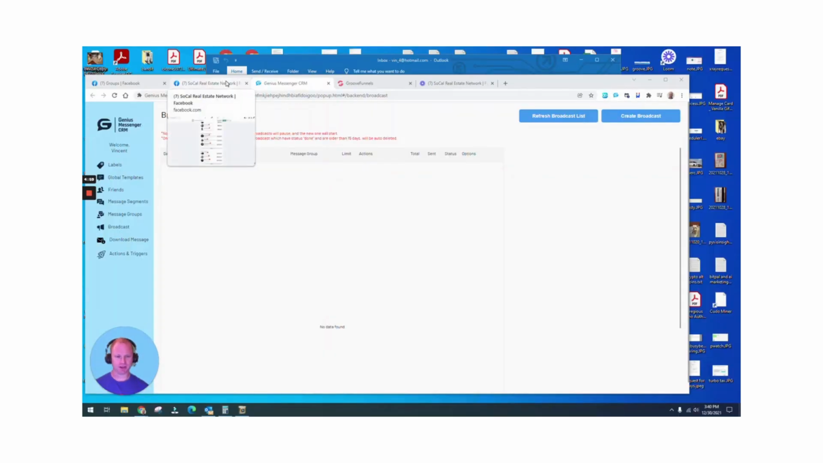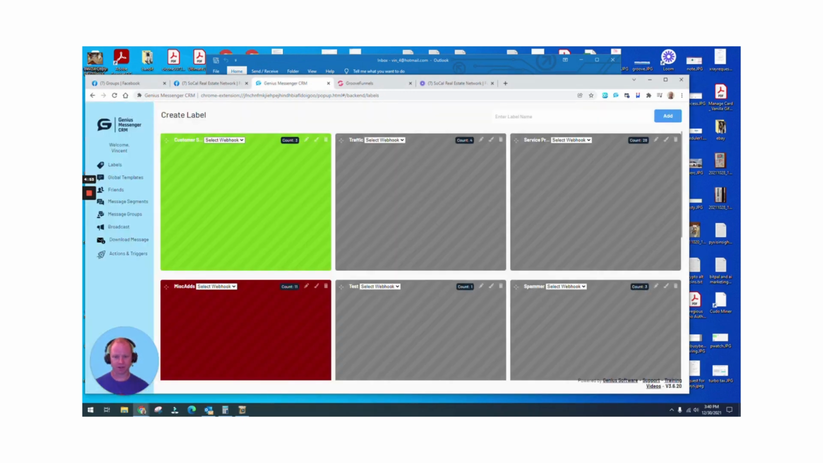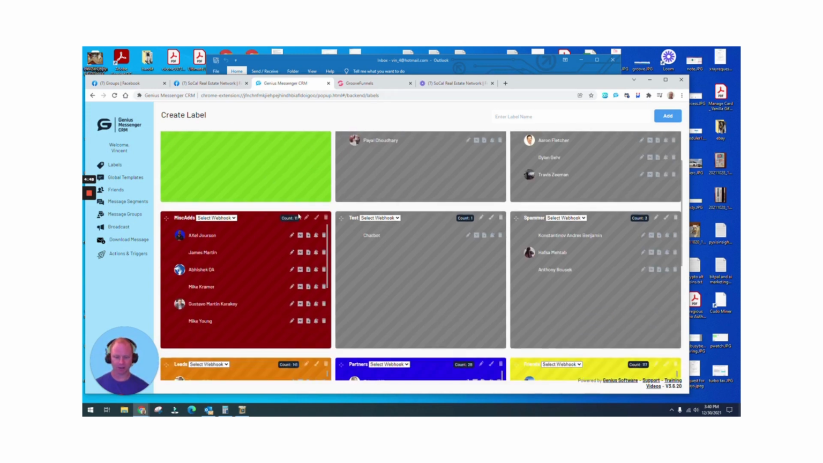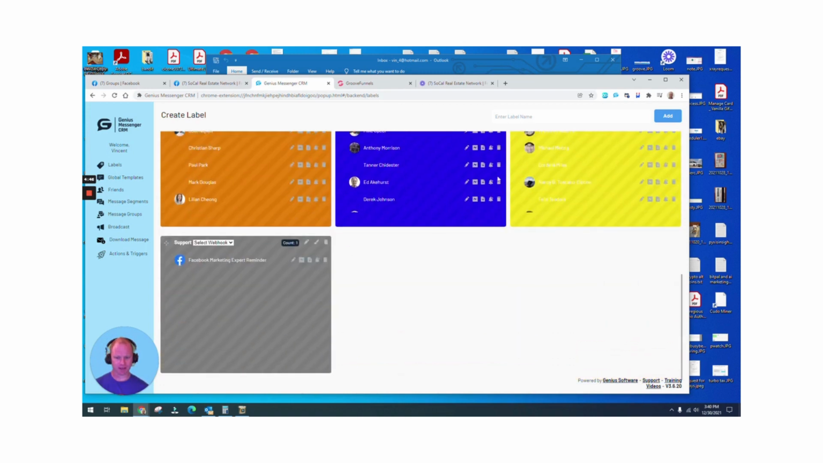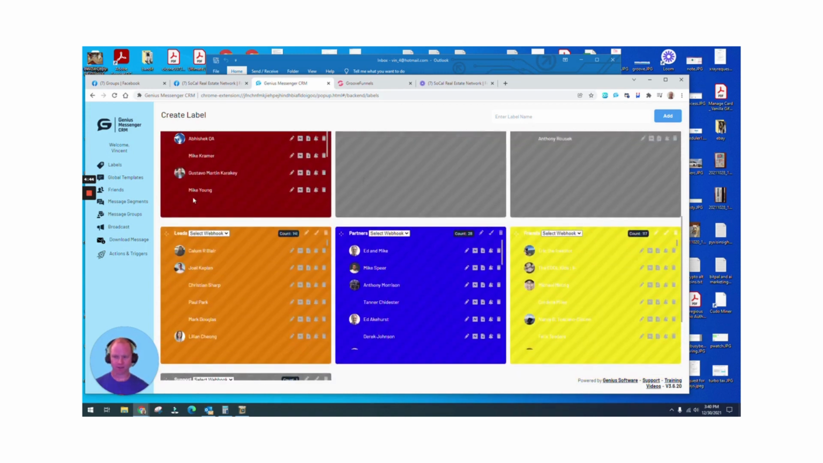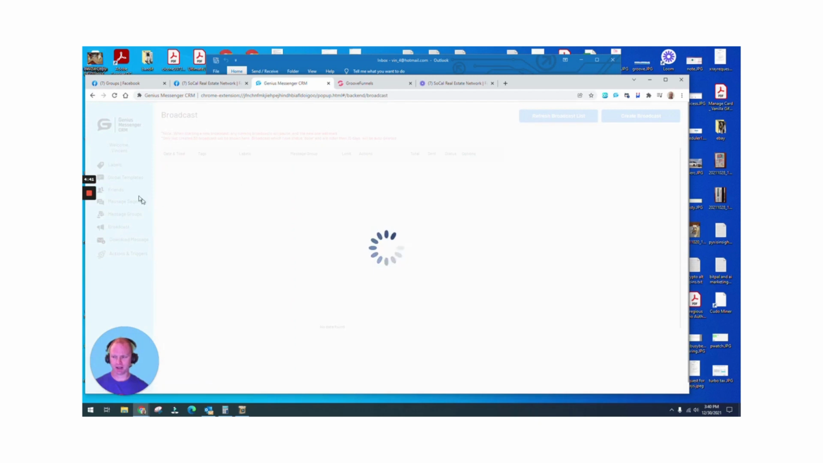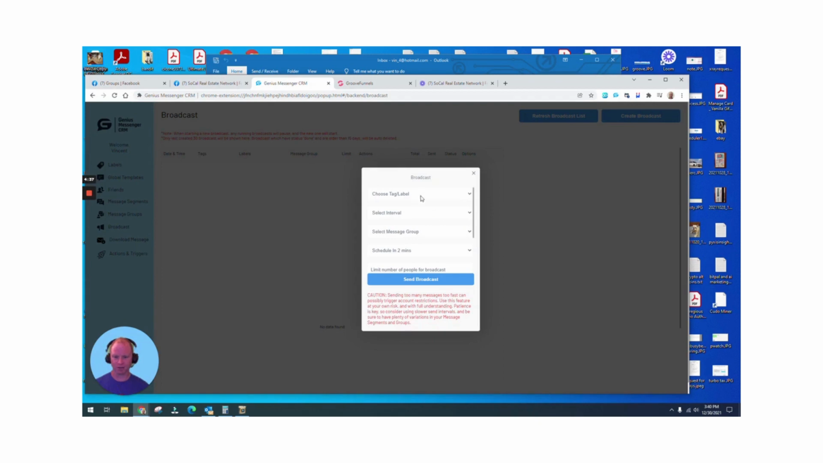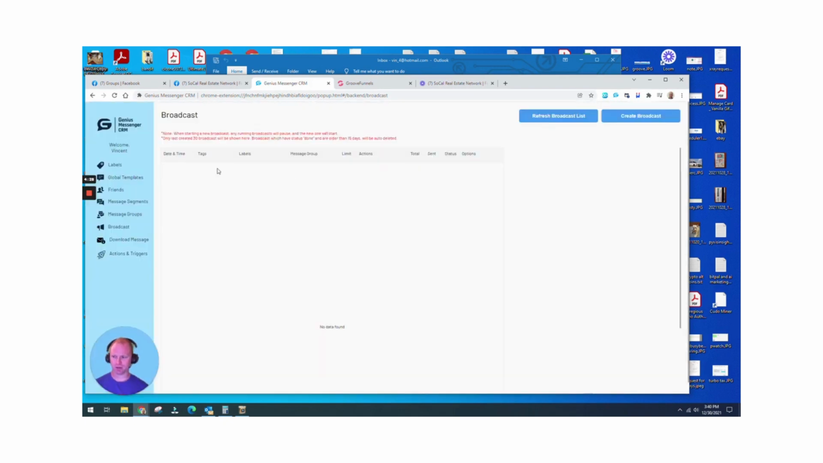Once I have all these people organized on my friends list, or they've accepted, I'll go into Genius Messenger, the Genius Messenger CRM, which allows me to label all of the contacts that I have. I can break them up into different colors and groups, and I can also send a broadcast to everybody in that label. So if I had partners and I wanted to send a message to all my software partners, I could do that from here.